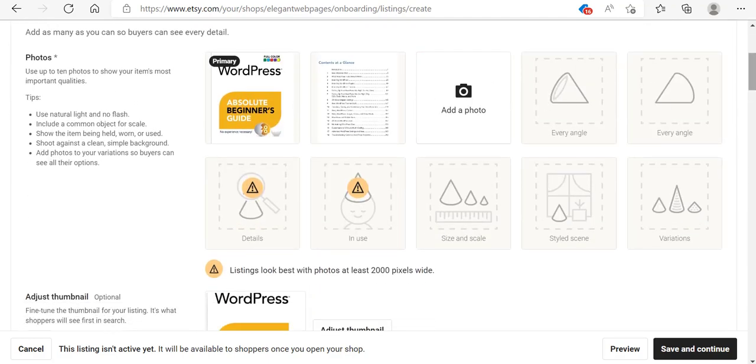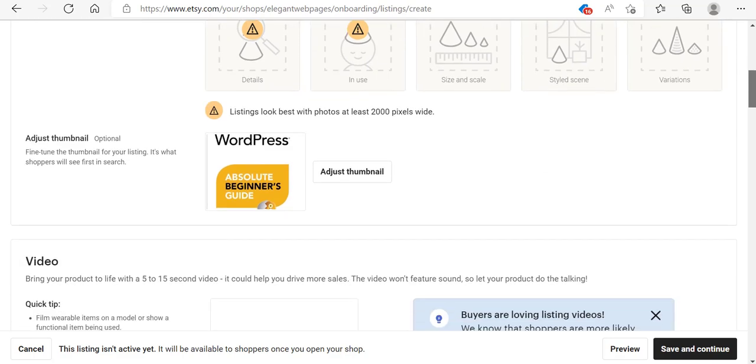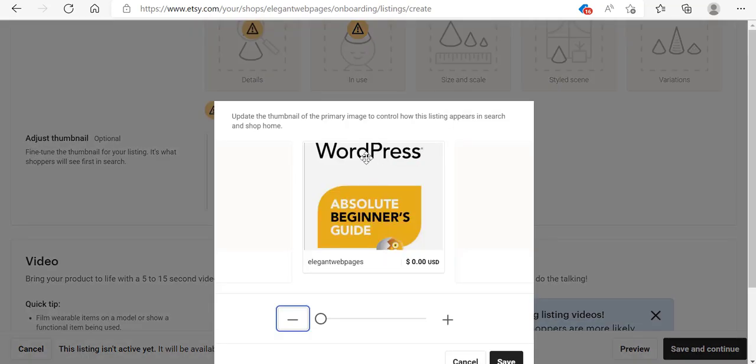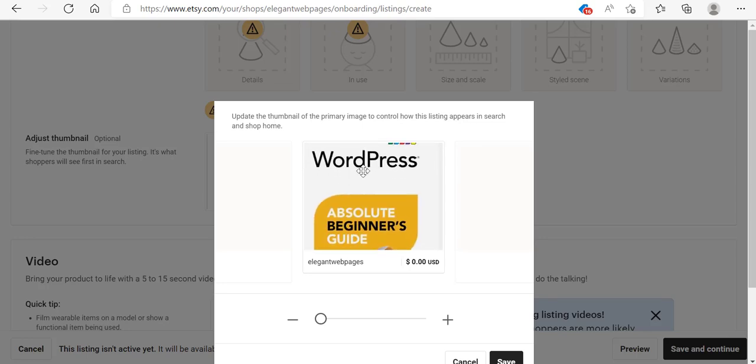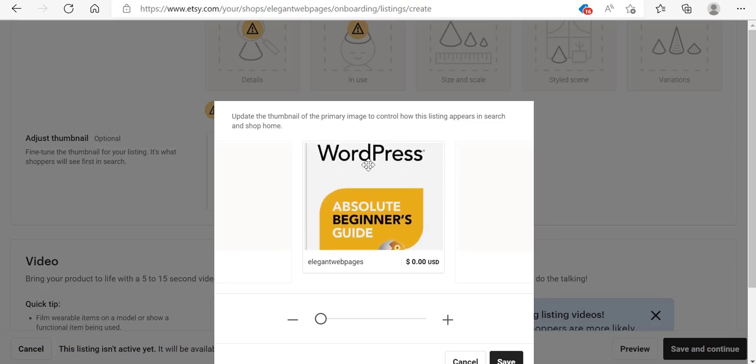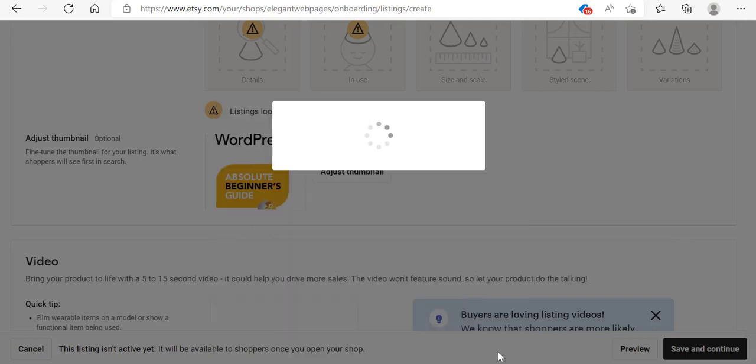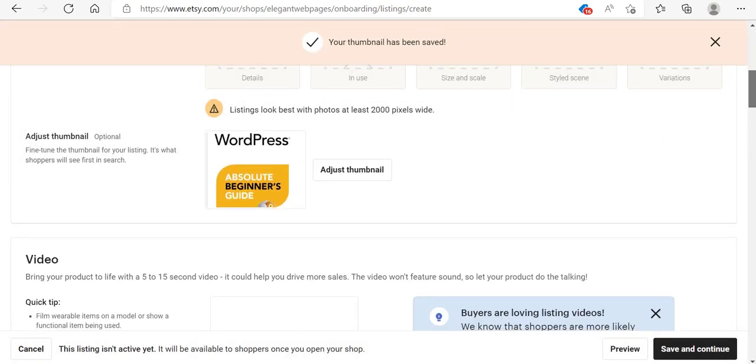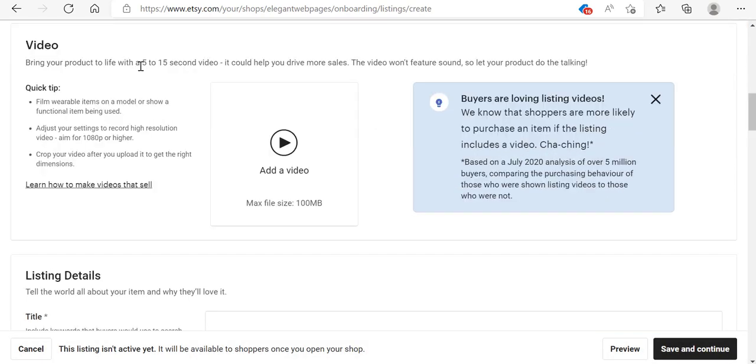You can add up to 10 photos, and you can adjust the thumbnail image. If the image is big, you can adjust. So I can adjust this as the thumbnail image. Okay, and save. If you want, you can add any videos, but I am skipping that step. The video file should be less than 100 MB.